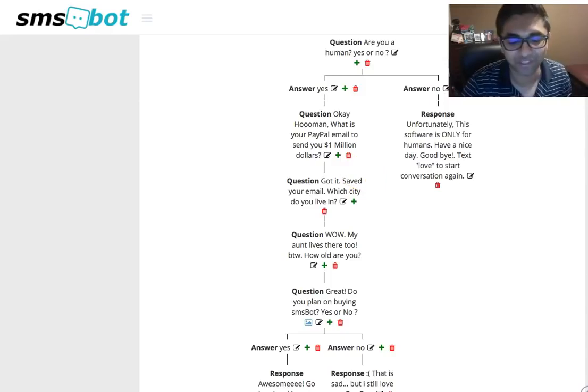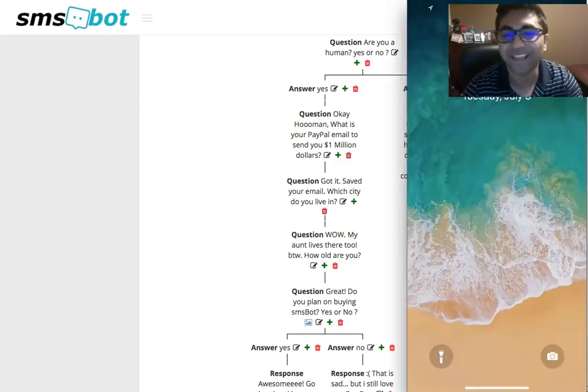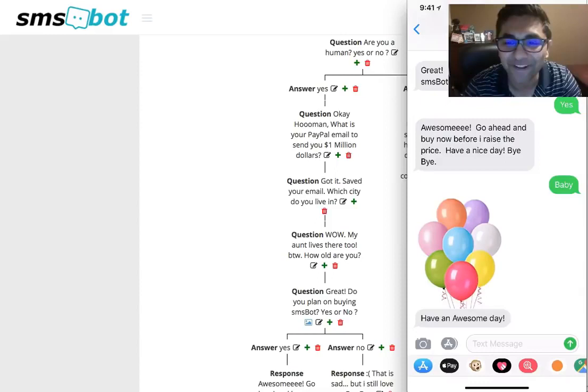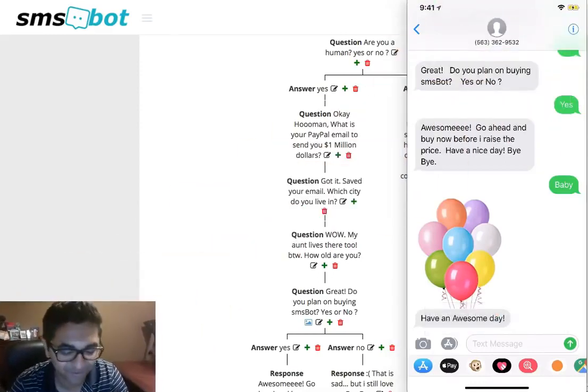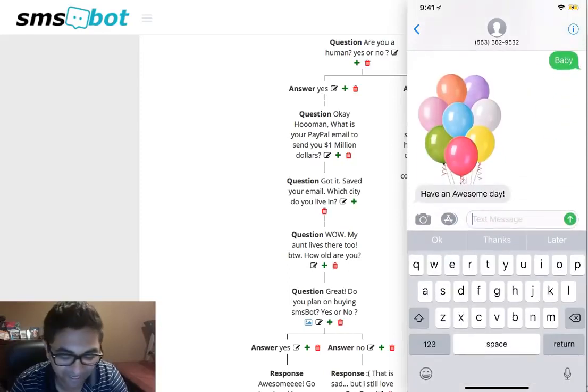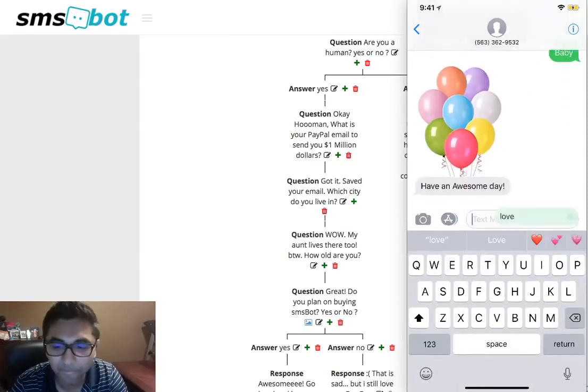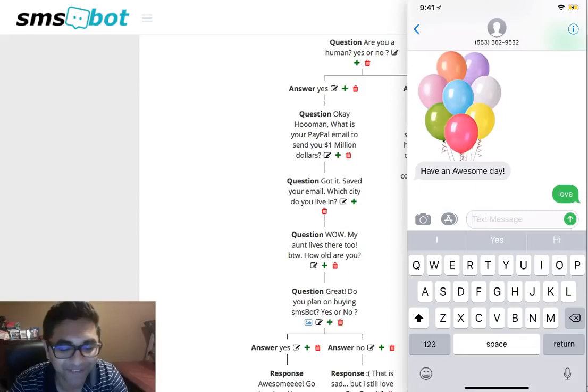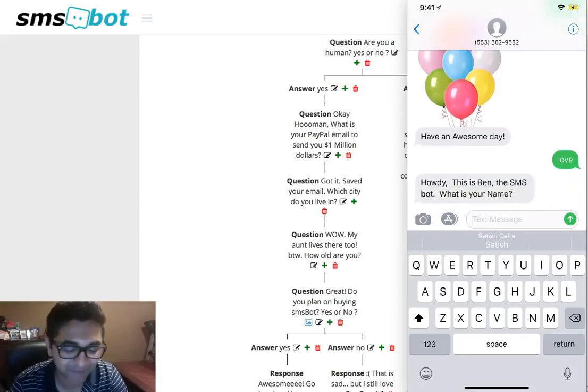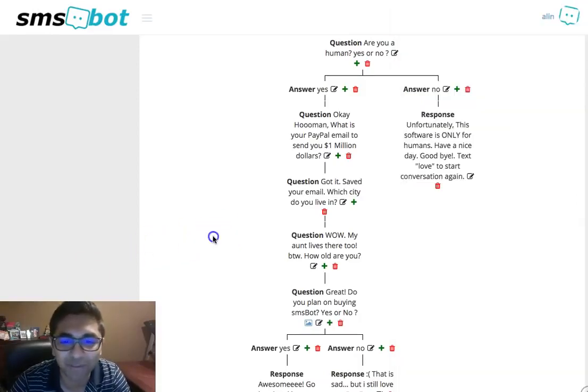Okay, so let's take a look at the software first. I've got my phone right here, and I'm going to open it up. I'm going to move my face down here. Okay, so I'm going to go ahead and text love. Now what's going to happen here is, watch, it's going to ask, howdy, what's your name? Whatever I type in, it's going to save on the system. So let me show you how it's working here.